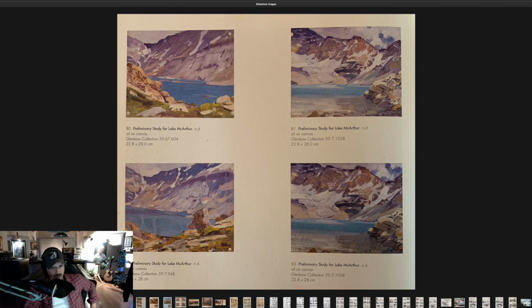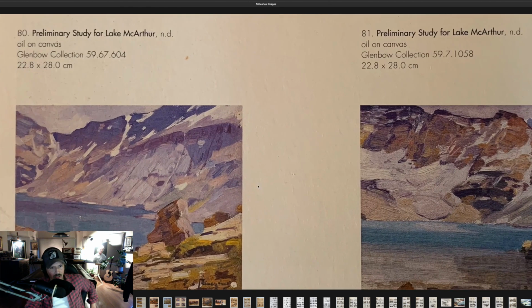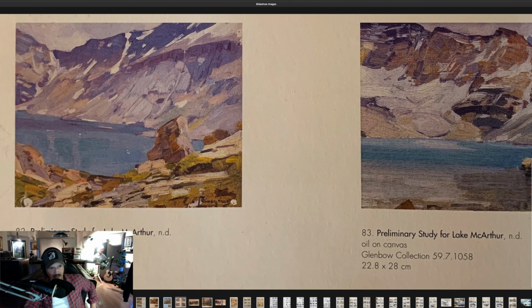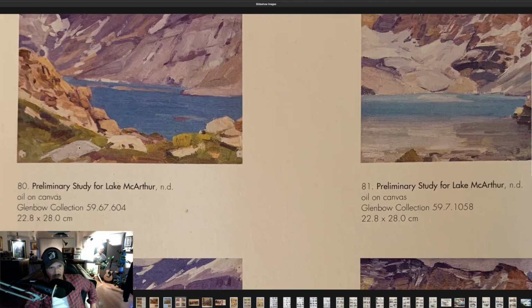Well, hang on a second. Look at the foreground composition here. Look at the bottom right of that painting there with those rocks embedded over on the right-hand side and how it opens up the water on the left.